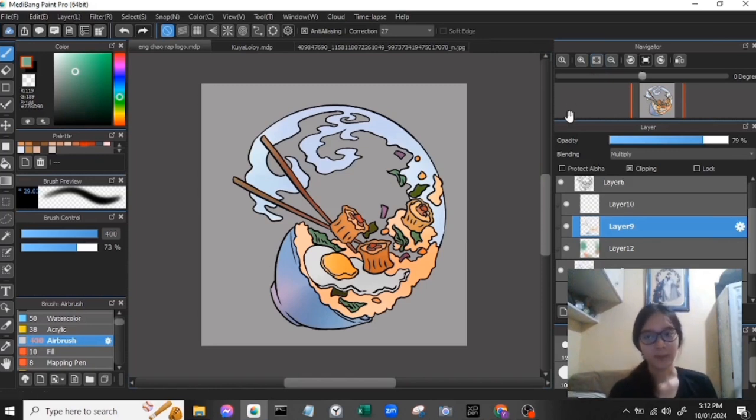So again, to wrap it up, I have shown you the basic tools, at least the brush and the layers tool, as well as how you're going to use those different layers for coloring your drawings. So that is all for today's video. I hope you enjoyed it, and I hope it helped you navigate through Medibang Paint. I hope you learned a lot from this video.